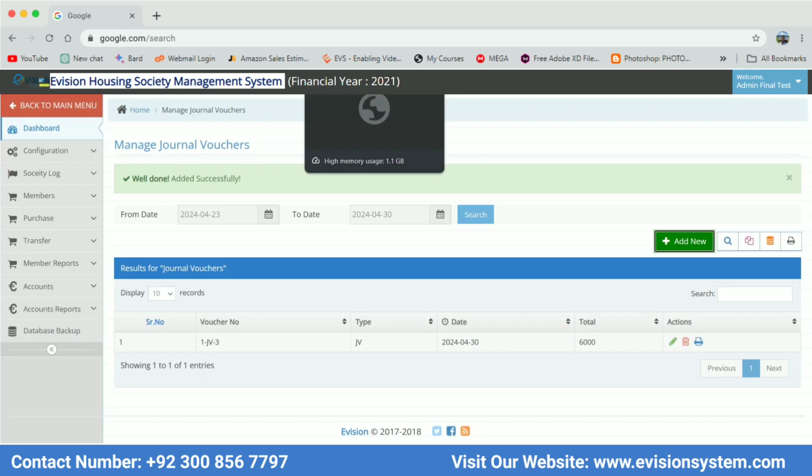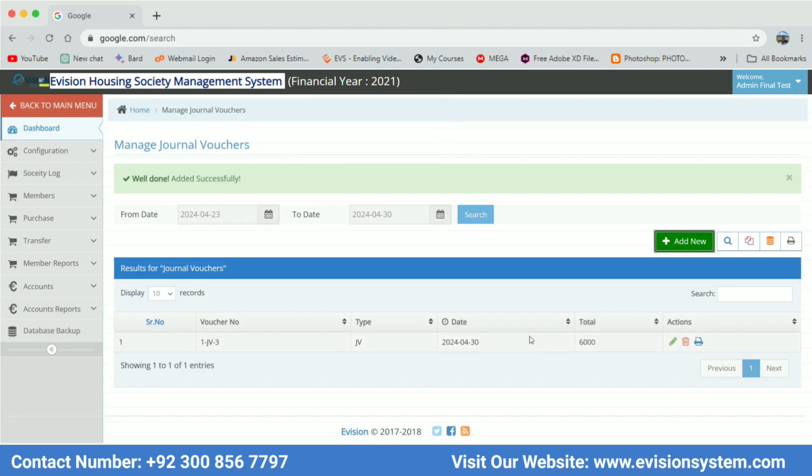Here, you'll see the entry you added in the table below. If you want to edit, delete, or view the voucher for any entry, you can do so using the icons provided in the Action column.